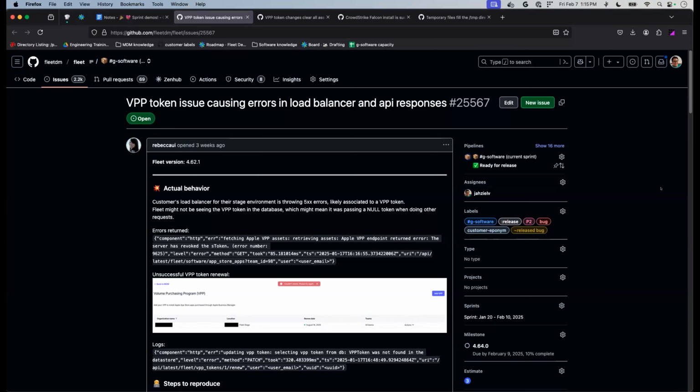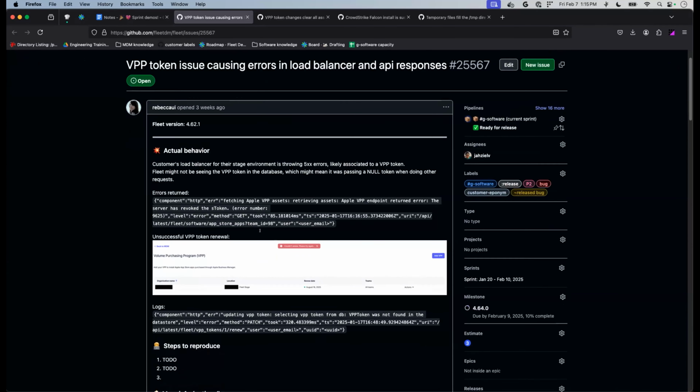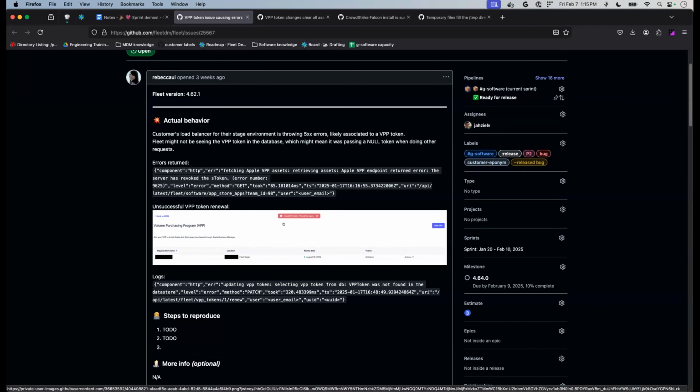This one, originally it seemed like it was some network or load balancer issue, but it was actually a bug in how we were getting the ID of the BPP token. So basically the customer was trying to edit their BPP token, but was getting this error when trying to do it. And it was just that we weren't pulling the ID out of the request correctly. So fixing that fixed the issue.